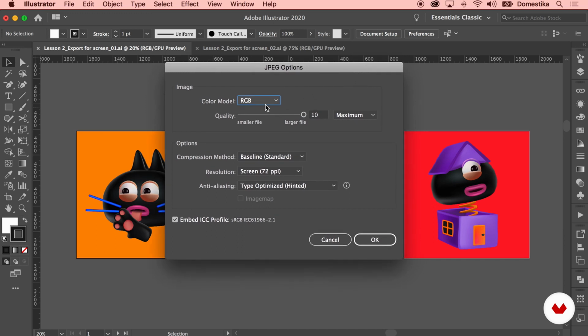On this panel here, I can define the color mode, which is preset on RGB, as my file is already in RGB format. You can change the quality. I would leave it at the maximum unless you really need to achieve a smaller file size. And then you can change the compression method. Again, I would leave it at the standard unless you're instructed differently. And the resolution: in case we are exporting for screen, go ahead and use the screen option.